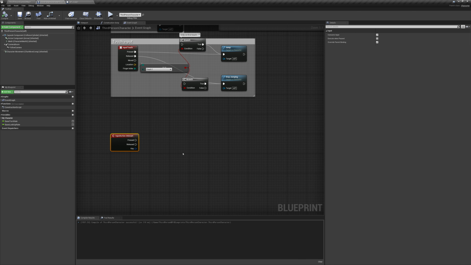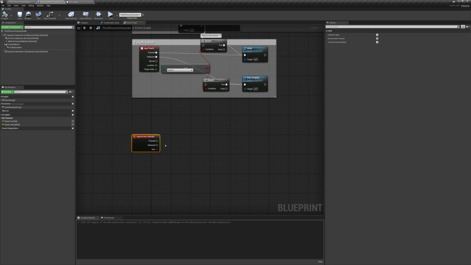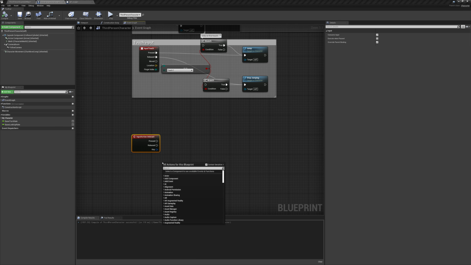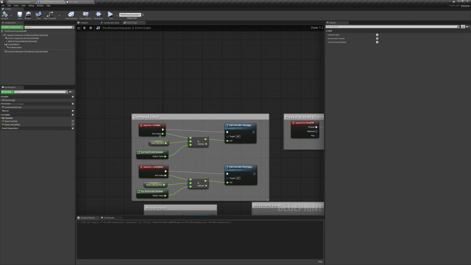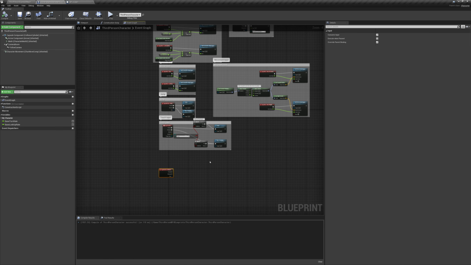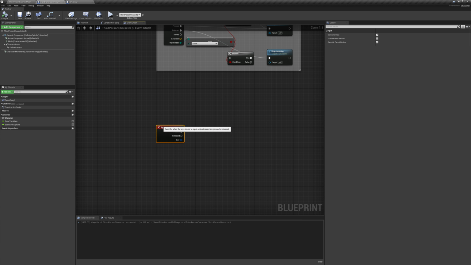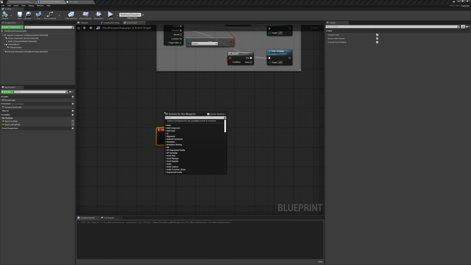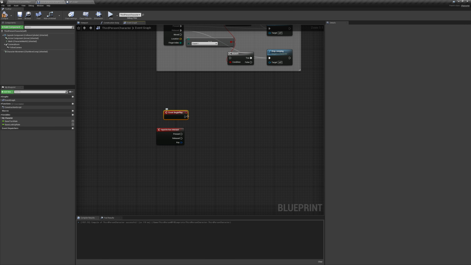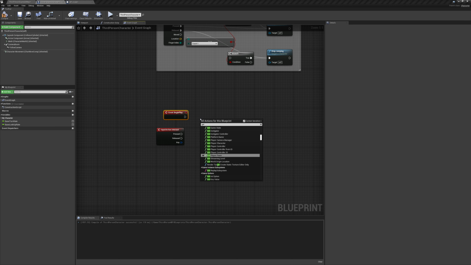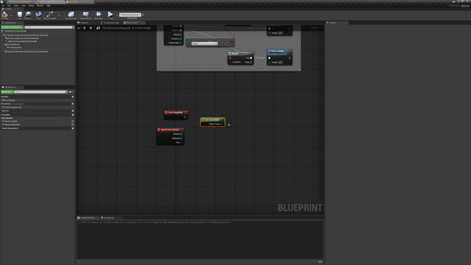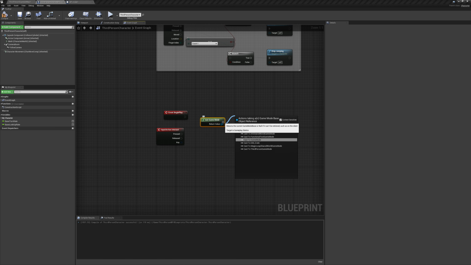Okay. In the third person template here, we're now going to get our game mode. So let's find if there's a begin overlap here, or a begin play rather. There isn't. So I want a reference to my game mode. So we're going to begin play, get game mode, and cast to our game mode.